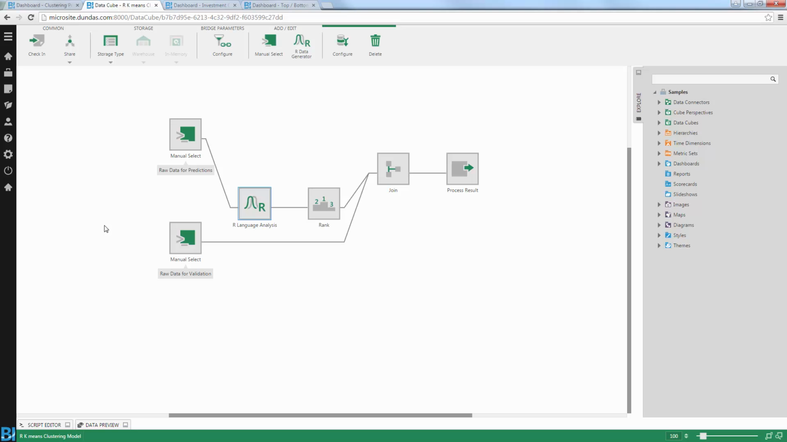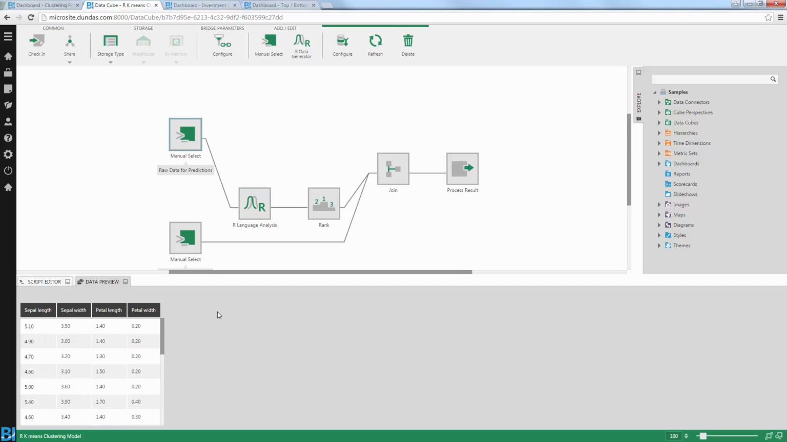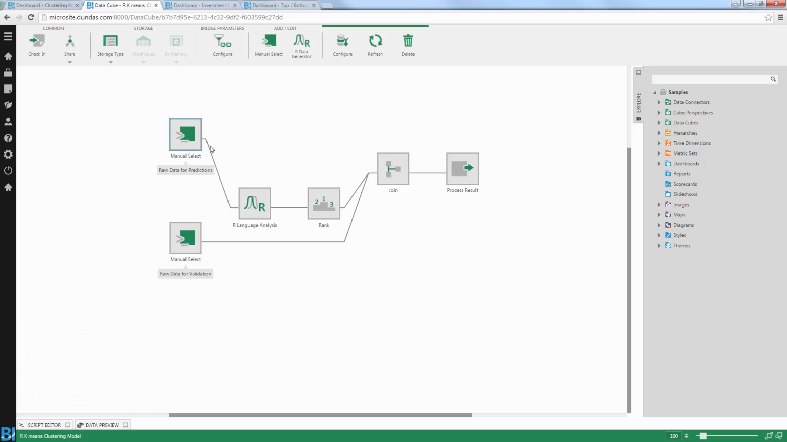In this example, I've created a data cube model that allows me to leverage R to create a classification across different data points. My raw data is a very well-known data set, which contains the Fisher iris measurements for sepal and petal length and width of different types of irises. So what I'm doing here is breaking down my data into raw data for prediction, which I'm going to put into my R engine, and then I'm also using data for validation, and I'm using that to process my results and display the information on my dashboard.